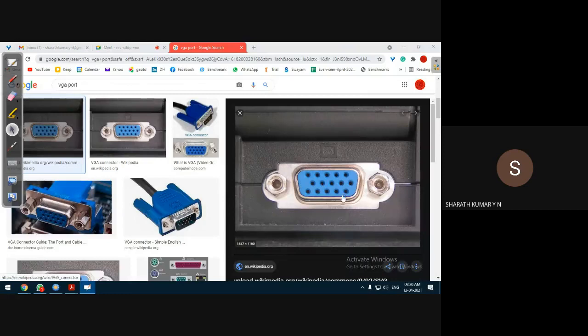Okay, it's a DB9 connector. Depending on the type, there will be DB9, DB12. There are different types. Using this we are going to establish connection between that 8051 board and the PC.